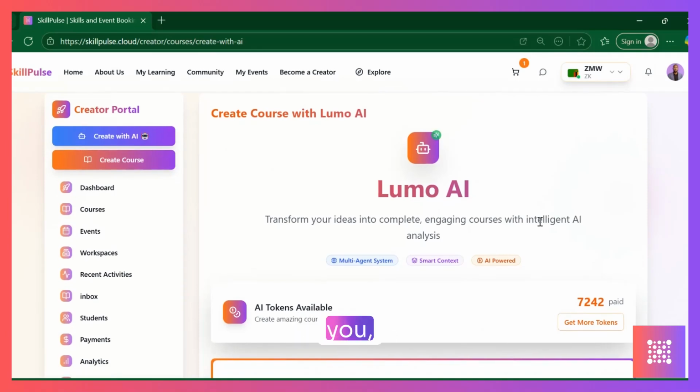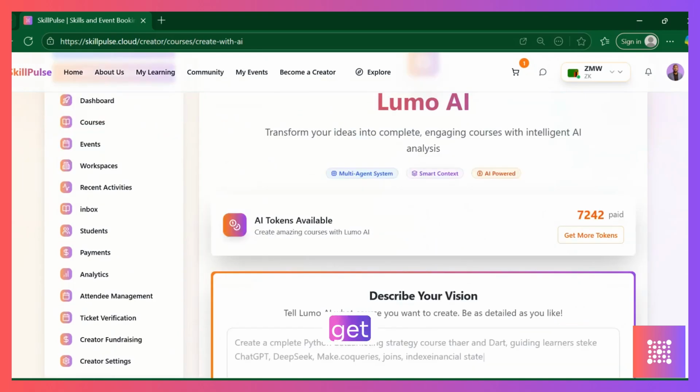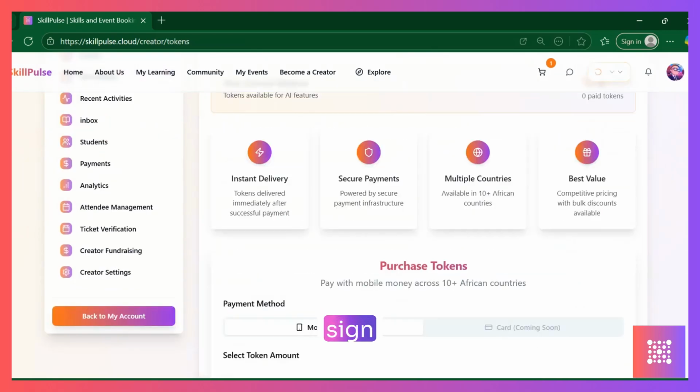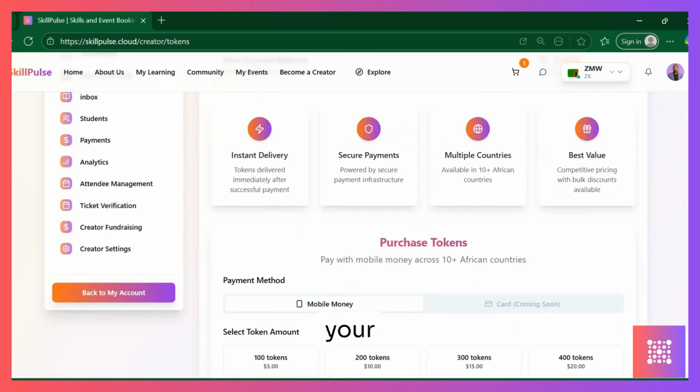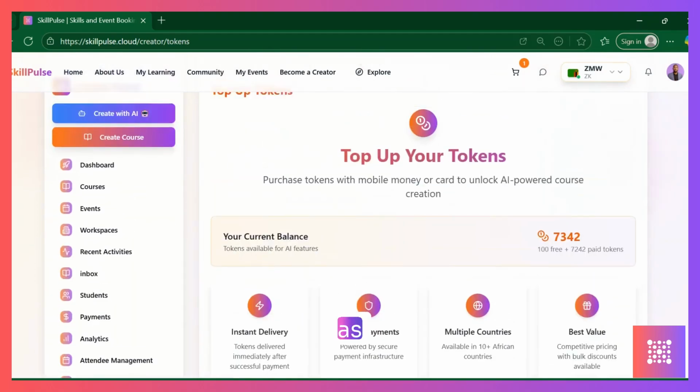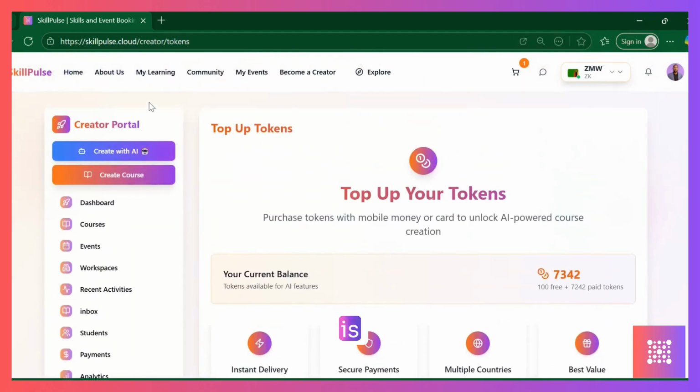I'm sure all of you, once you sign up, receive 100 free tokens. It says get more tokens. So once you sign up, you're able to receive 100 free tokens to test LumoAI and ask LumoAI to create your specific courses. You need to be as detailed as possible so that Lumo is able to provide the answer that you specifically need.